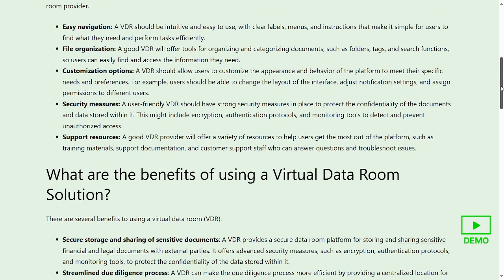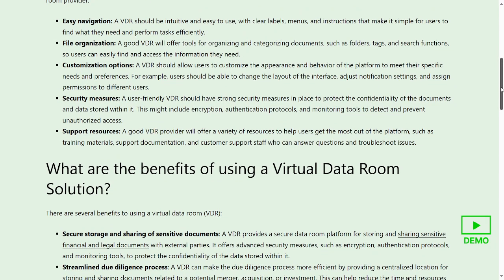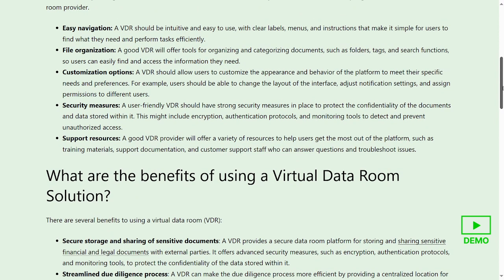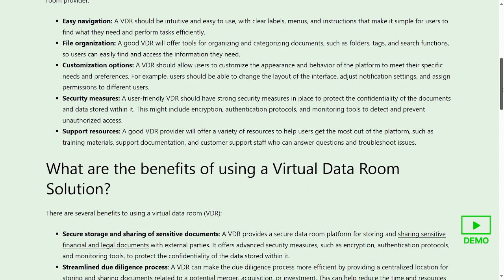2. File organization. A good solution will offer tools for organizing and categorizing documents such as folders, tags, and search functions, so users can easily find and access the information they need.